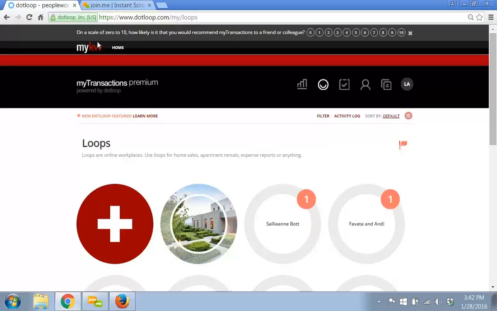So how do we create a loop? Before we go into our listing presentation, ideally we want to make a loop and create the forms. That way we can type them up and present them to our seller, either in person or electronically. First up, it's going to be hitting the red cross button where my cursor is right now.